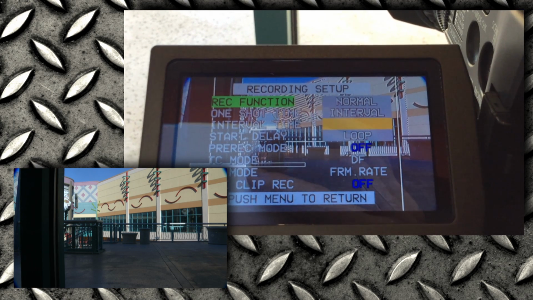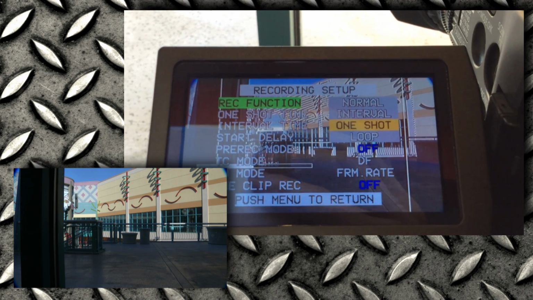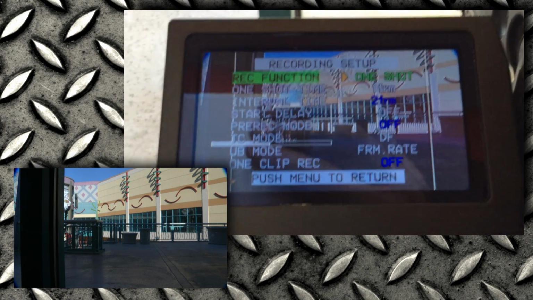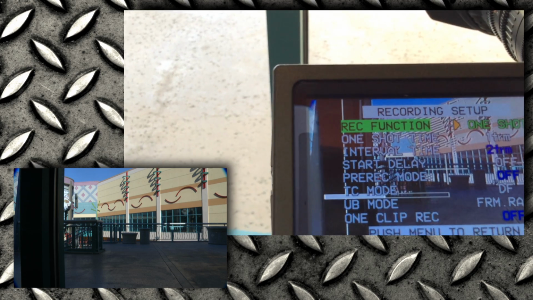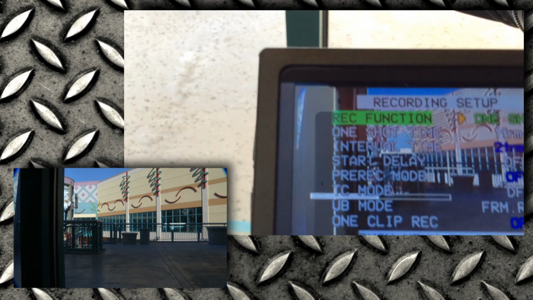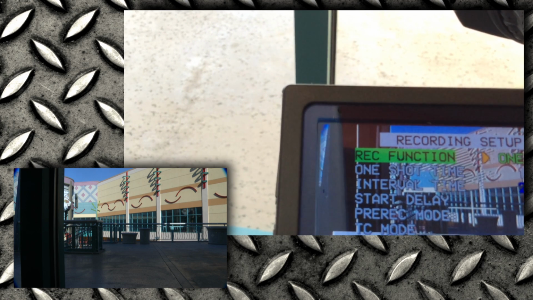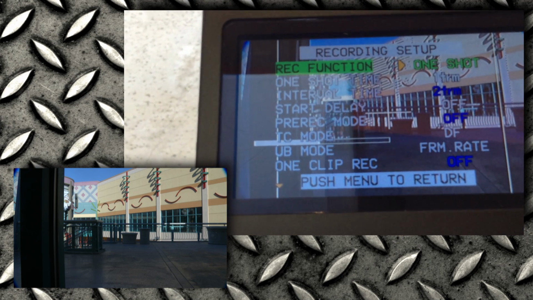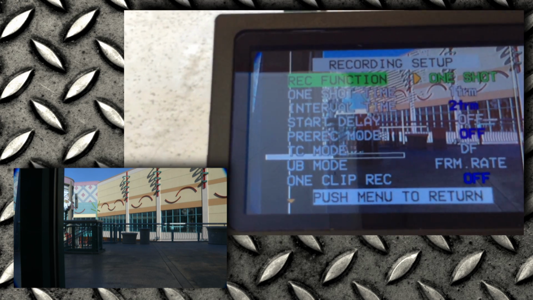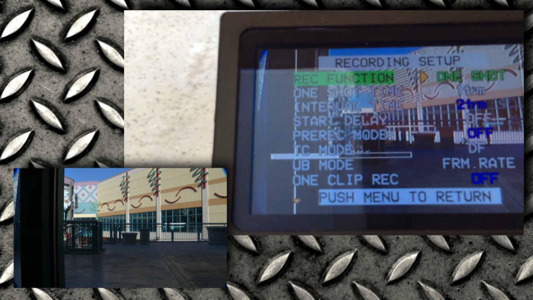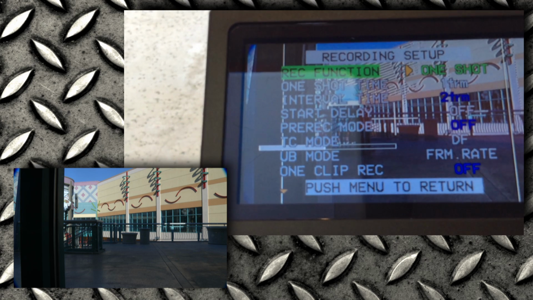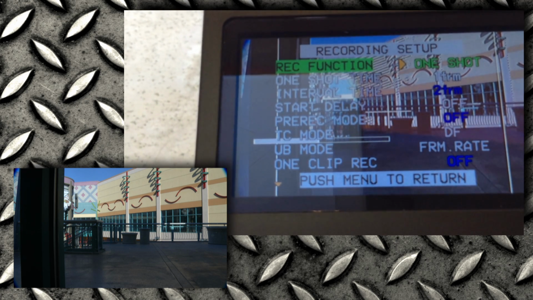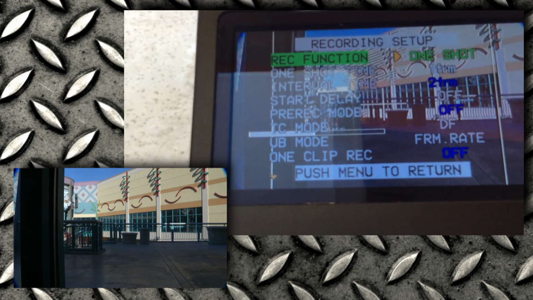The next one in the record function is one shot. This was kind of interesting when I discovered it as well. If you set the one shot time, whenever you hit the start button, it will record for as long as your one shot time is. So let's say I set the one shot time for 1 frame. When I hit start, it will record for 1 frame and stop. And then when I go do my next shot, I hit start and it will record for 1 frame and then stop. I think the maximum is 1 second, so you can record up to a second at a time.